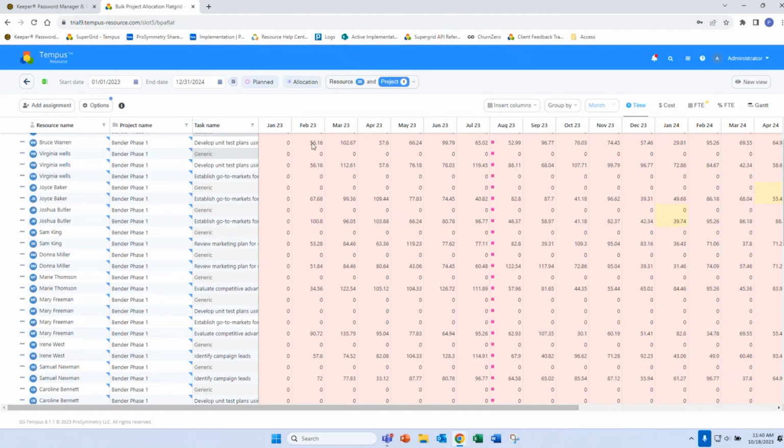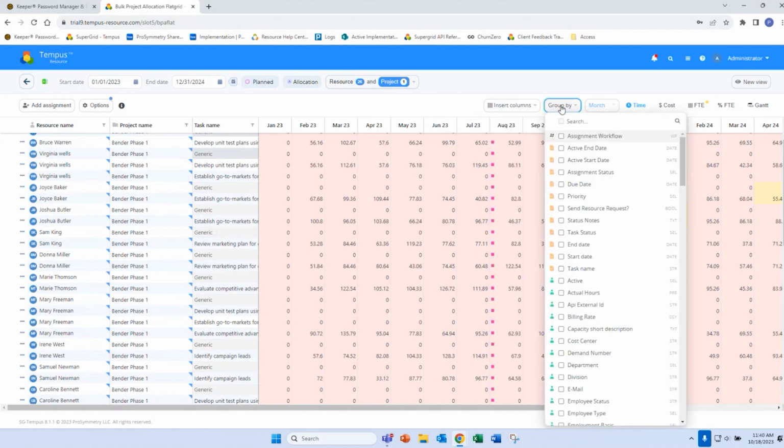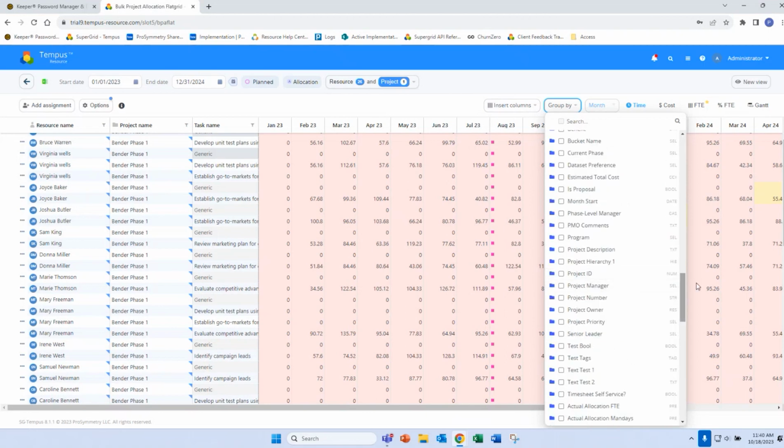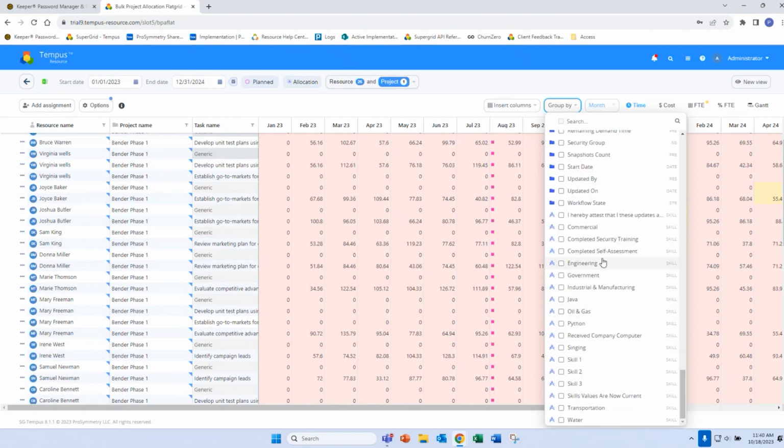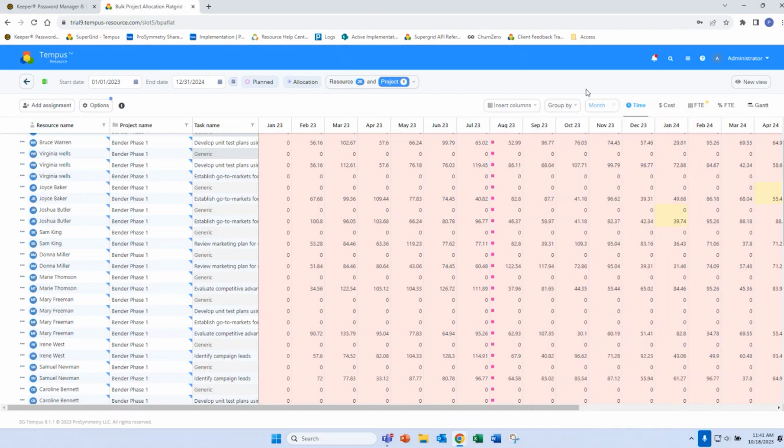Some cool features I want to point out here in the Flatgrid, the ability to add columns and group. So we can group or we can pull into as a column anything that we are tracking as an attribute. So our assignment attributes, resource attributes, project attributes, and also anything that we are tracking as a skills category. All those can be pulled into the view, or we can group by those as well.